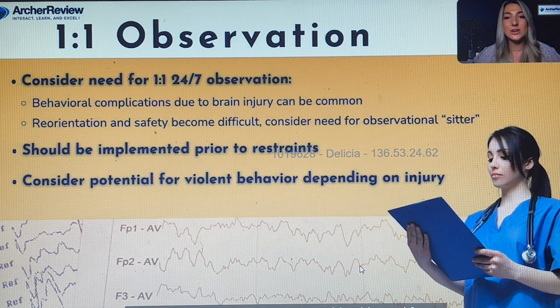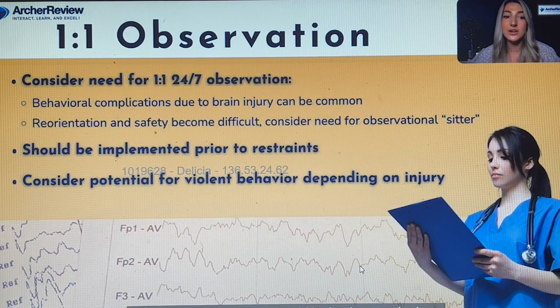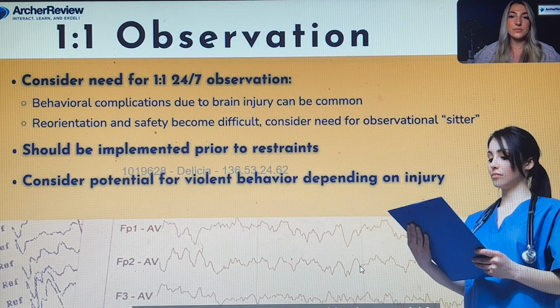We need to consider this need for our neurological clients. Behavioral complications due to brain injury can be common, and reorientation and safety can become difficult. So we need to consider the need for an observational sitter, which should be implemented prior to any restraints. We also need to consider the potential for violent behavior depending on the injury.